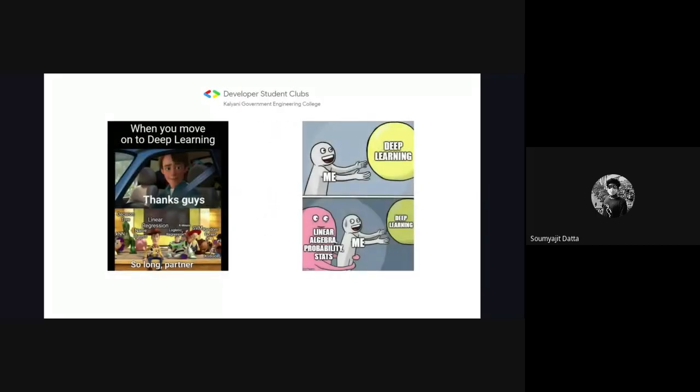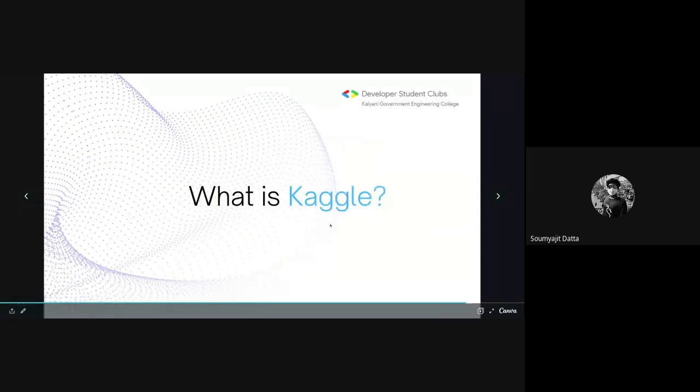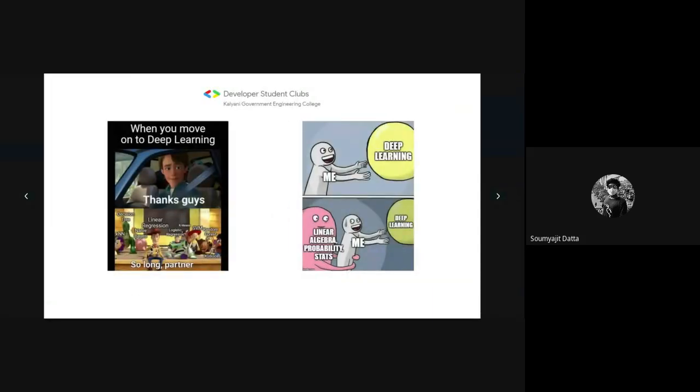Okay, so here are some memes. Actually, they tell you to do all these basic things before you move on to deep learning. So yeah, you need to have a good grasp over some mathematical linear algebra, probability, and statistics before you move on to deep learning. Deep learning is very exciting. I know there's a scope. There's also a great scope of research as well. But obviously, you need to master this before you move on to deep learning.